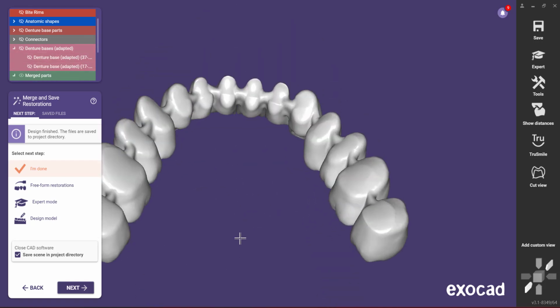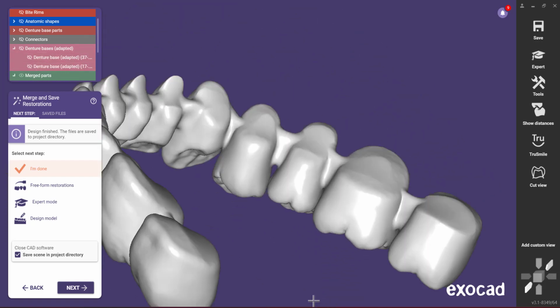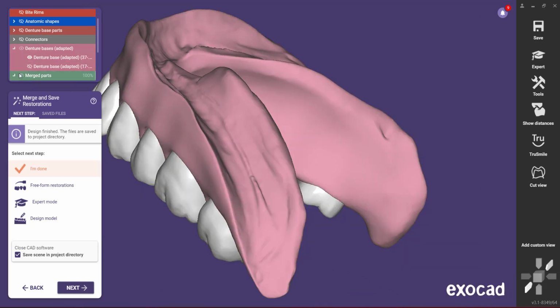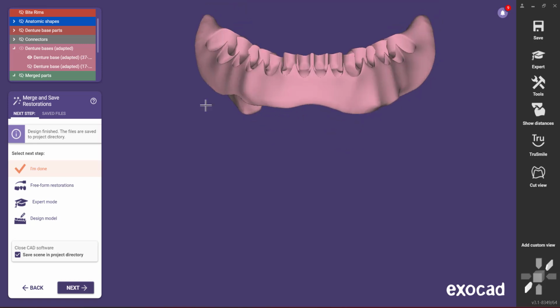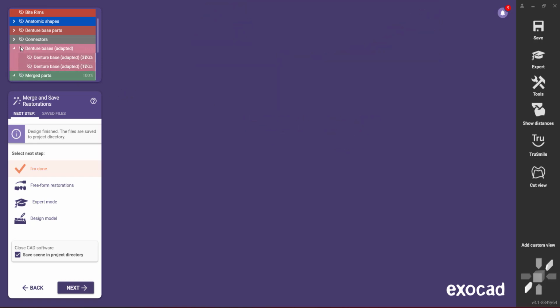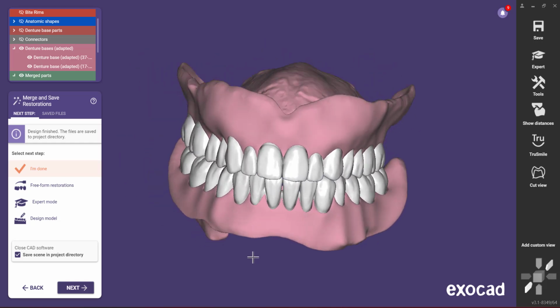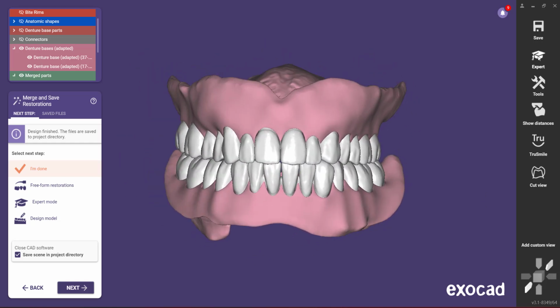You can see our teeth, and it looks like the only place that they ended up having to be trimmed was a little bit right there. And then there you see our sockets. So if I turn all this back on, that's our final results. So let's export and save this.